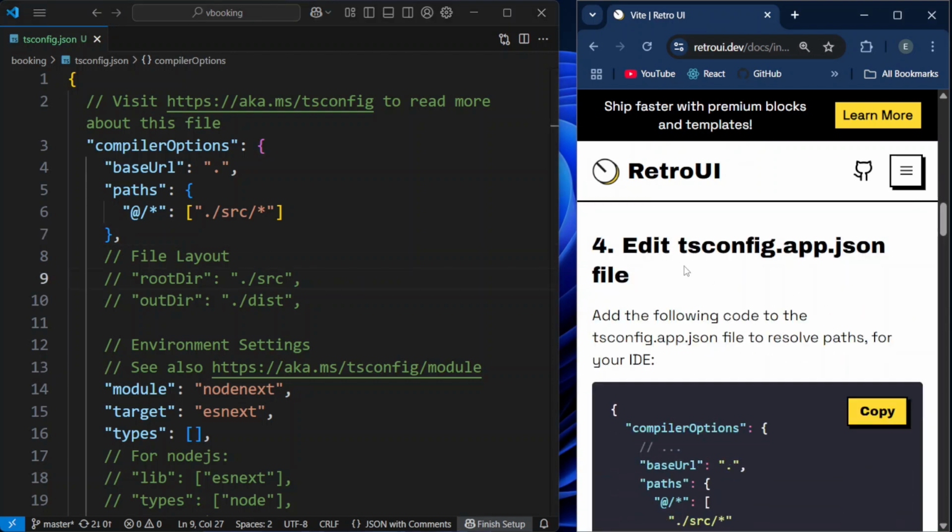Now what about tsconfig.app.json? That file is usually found in more structured setups like Angular or Mono repos, but for a regular Vite plus TypeScript setup, you typically just use tsconfig.json. You only need tsconfig.app.json if you are doing something more complex with multiple configurations.